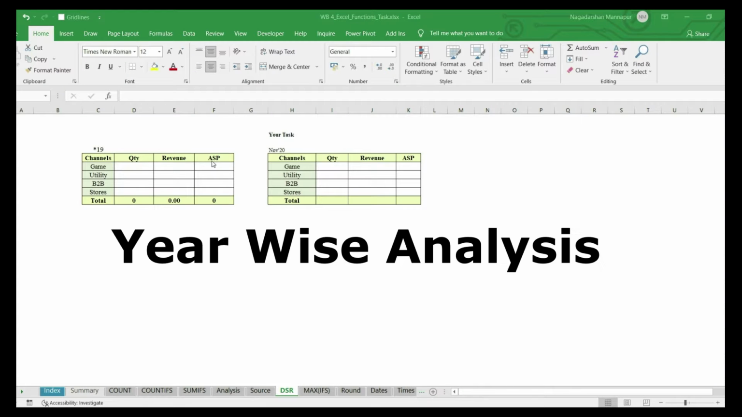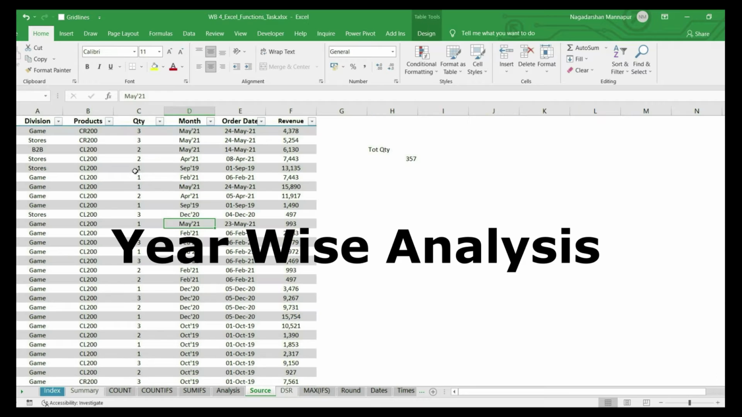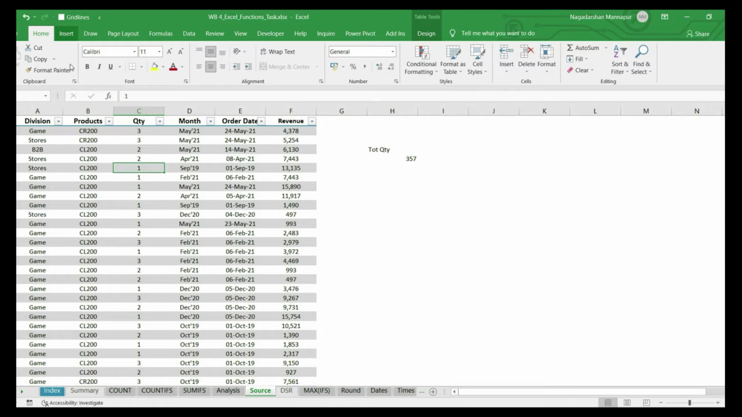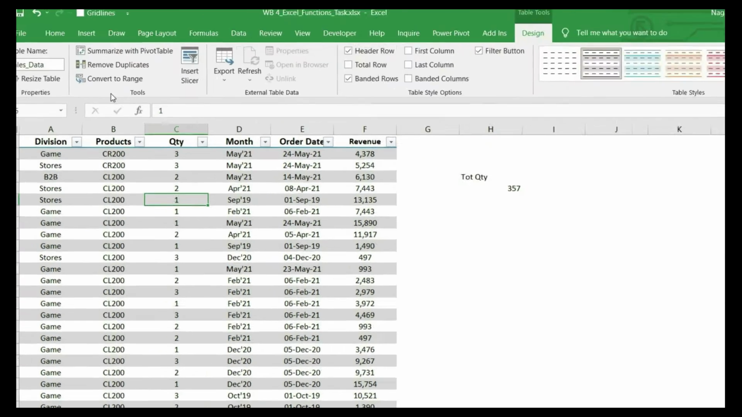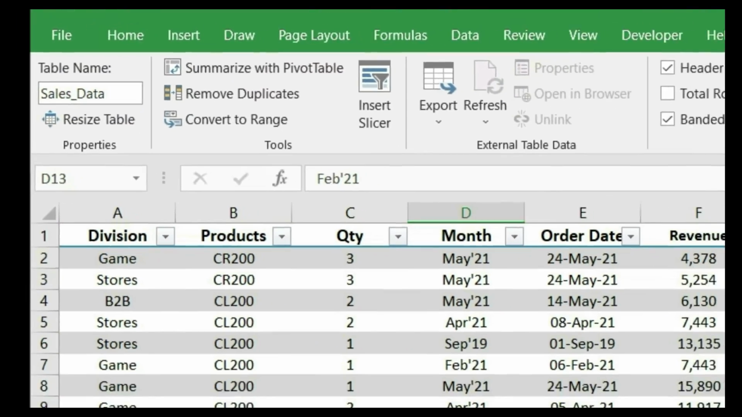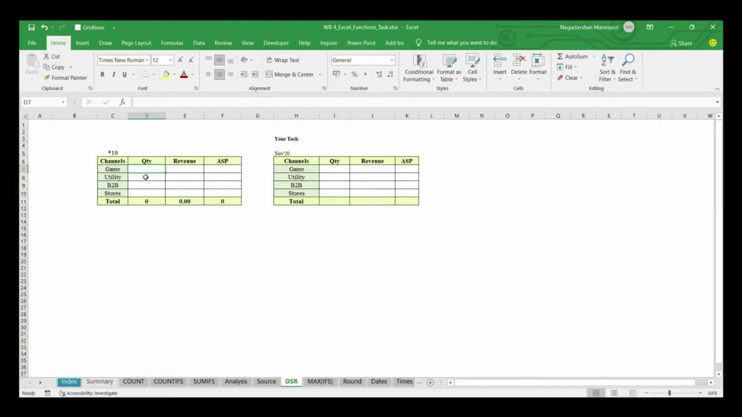This topic is about year-wise analysis. So here is the source data. It's in table format already. I gave it the name Sales Data. From this source data, we need to get the results based on this drop-down selection.